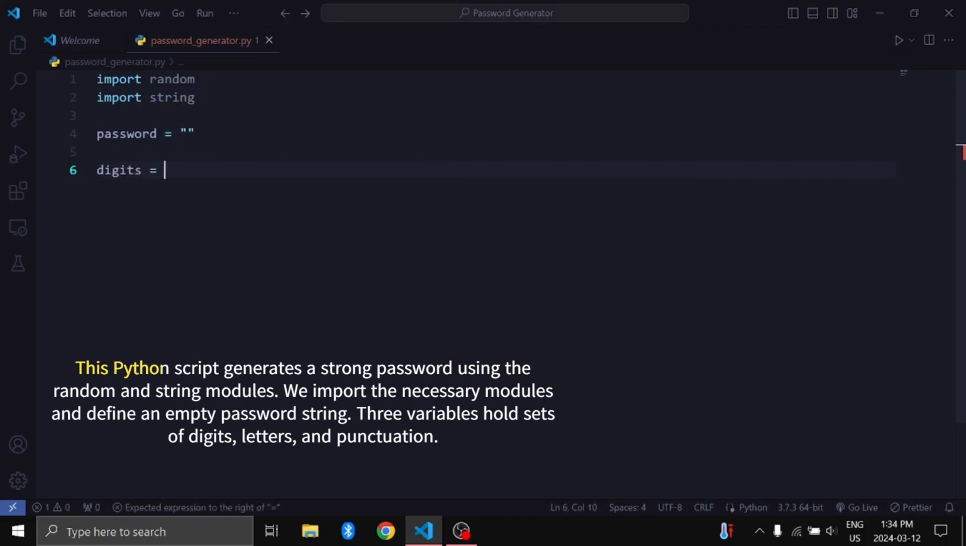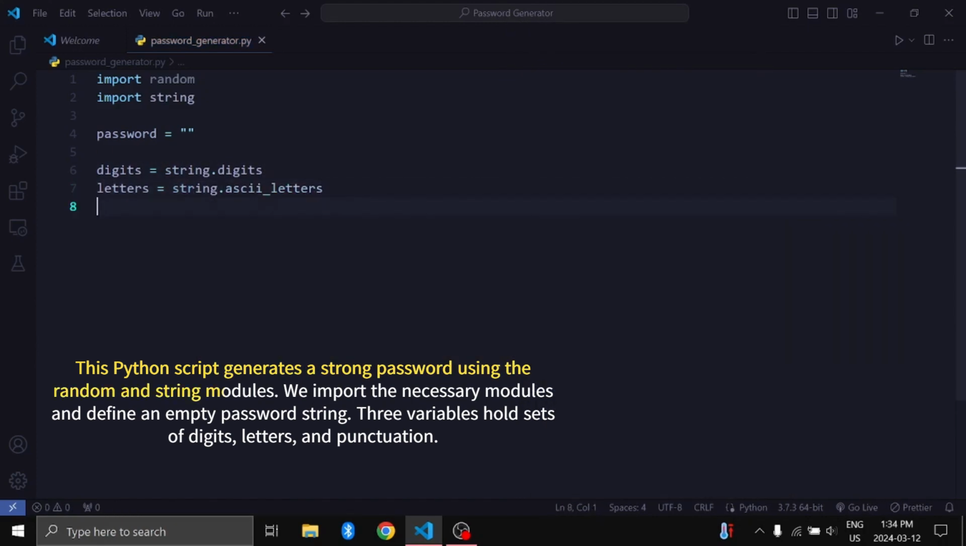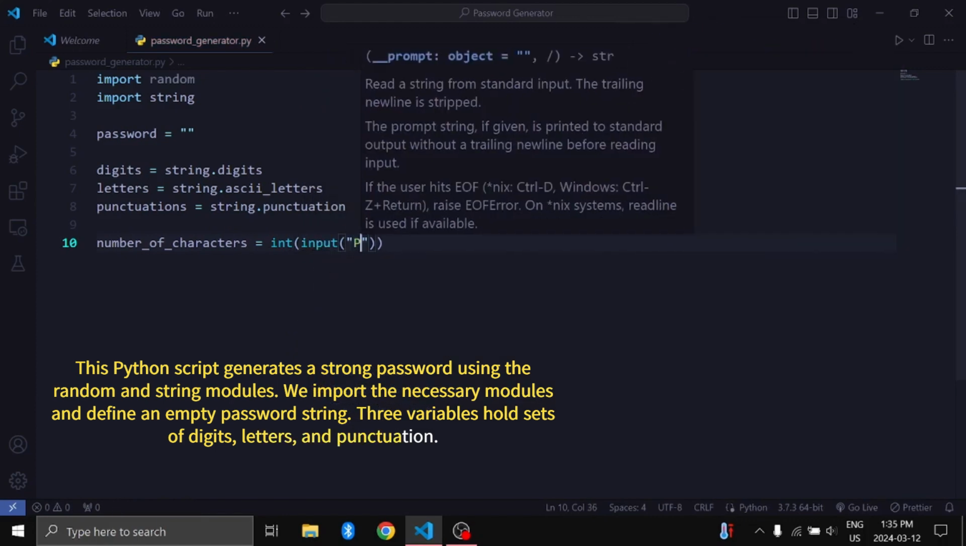This Python script generates a strong password using the random and string modules. We import the necessary modules and define an empty password string. 3 variables hold sets of digits, letters, and punctuation.